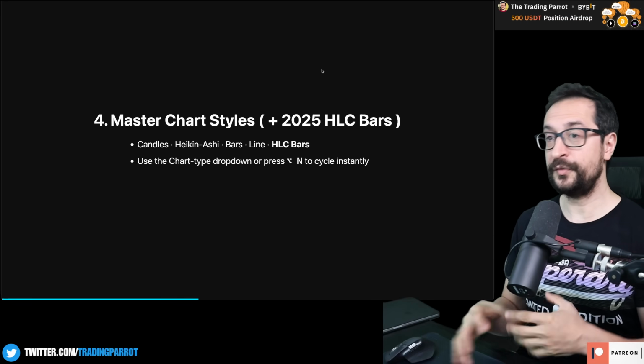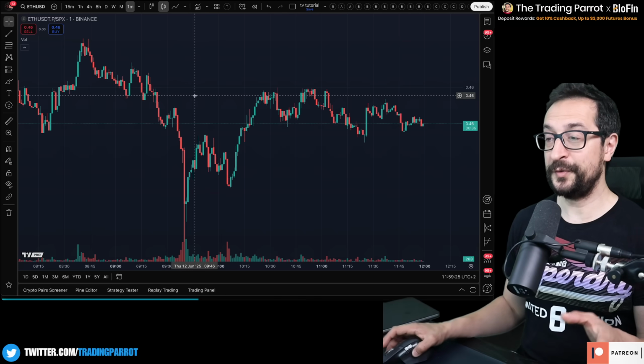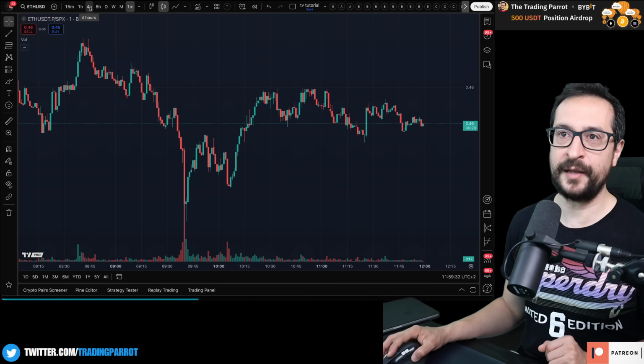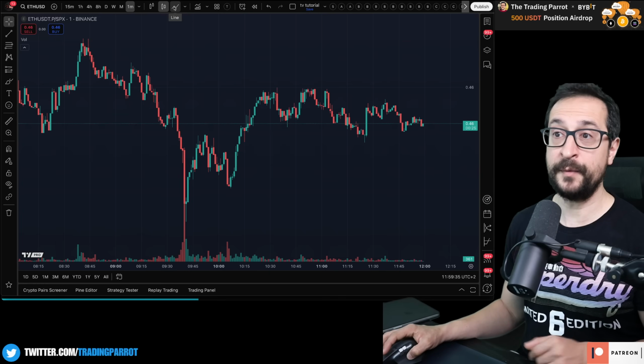Let's go the chart styles. This includes how to do the different types of candles, and I promise you this part is very fun. You can see I have selected in here 3 types, just like we did with the time frames. I want to have those 3 because they are very convenient.